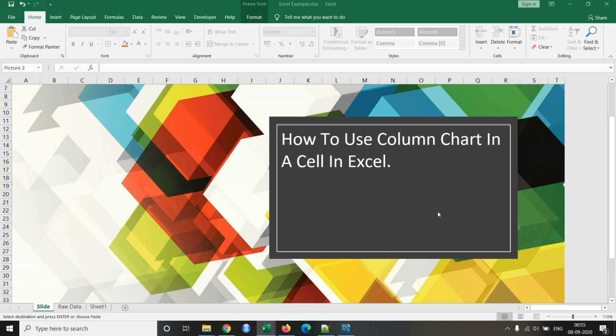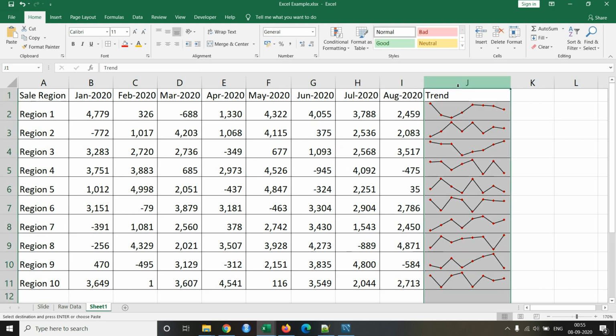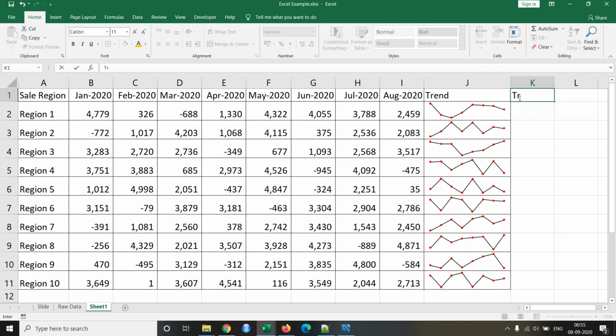In this video, I'm going to show you how you can use a column chart in a cell, similarly to the way I showed you in my previous video how to use the sparkline chart or mini chart in a cell. So let's go to our example. In our previous video, we inserted this line chart in column J as a trend, right? Now, what I want to do is have a bar chart in column K.